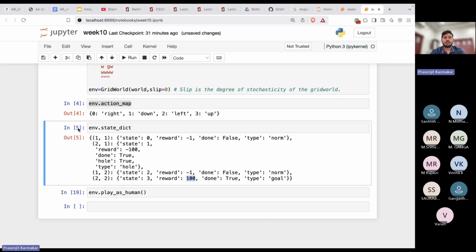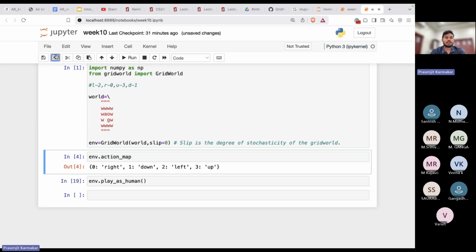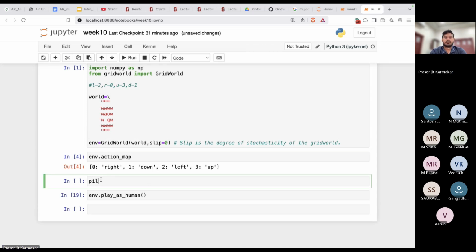Okay, so everything is defined. So how can I define a policy? Let's say pi1 is equal to: take left, then take right, then take up, then take down. Sorry, I should say 0, 3, 1. This is a valid policy that I have defined. So basically take left, right, up and down at the 4 states.